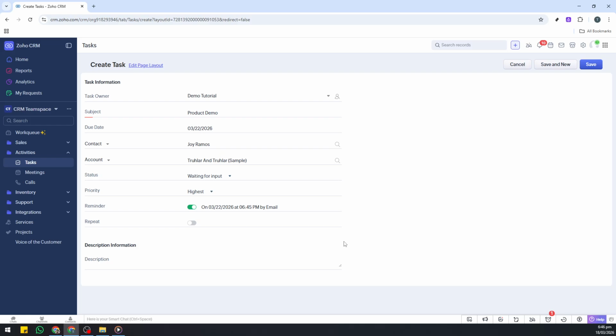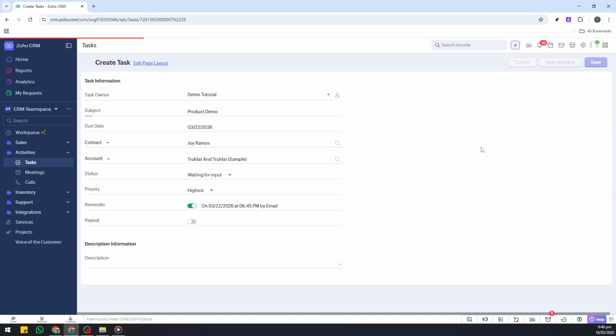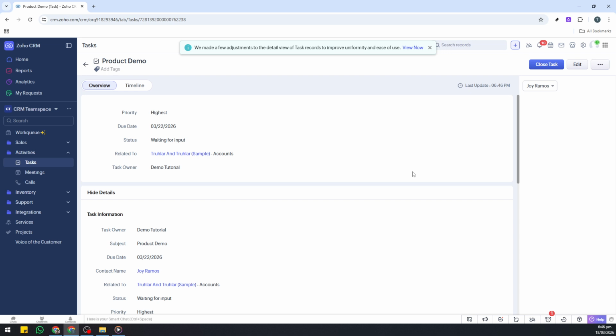When everything looks good, click Save. This commits your task to the CRM so it shows up in your views, pipelines, and any automation that depends on it. Don't worry if you need to tweak something, you can always edit the task later.